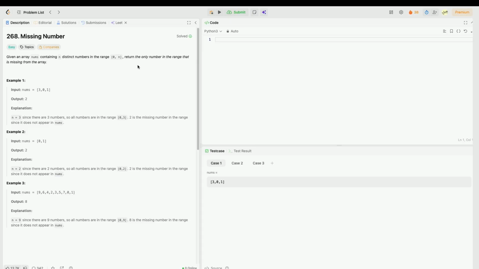LeetCode easy. It's LeetCode 268, and we're given an array of numbers containing n distinct numbers in the range from 0 to n inclusive. Return the only number in the range that is missing from the array. We should only return the missing number. Okay, interesting.